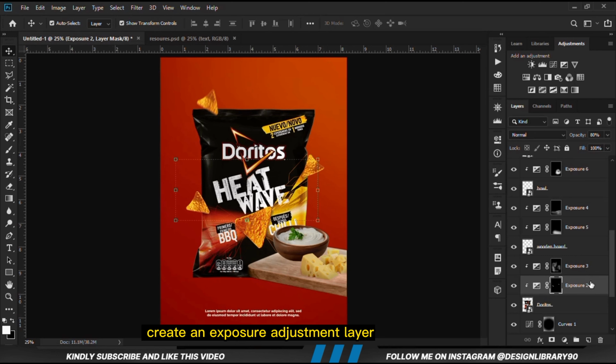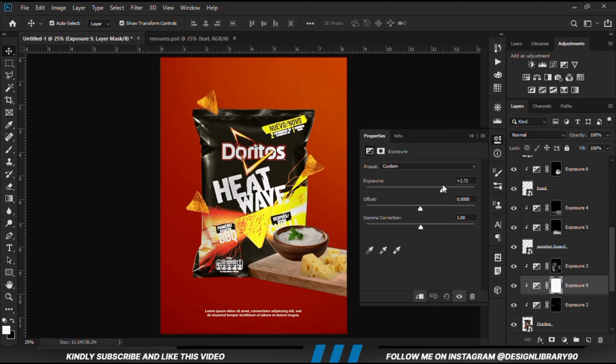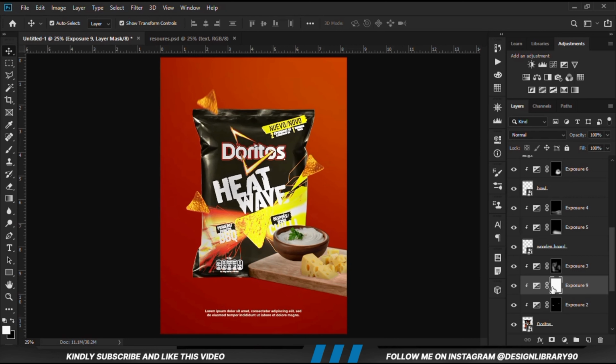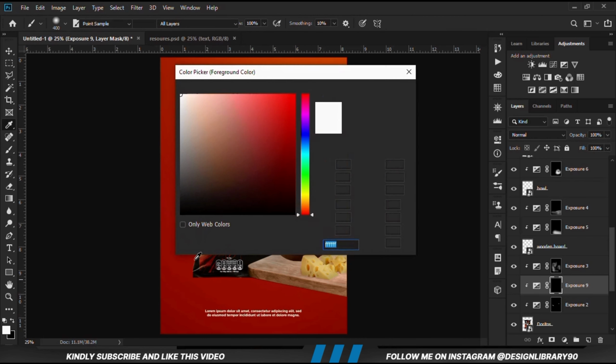We are going to create another exposure adjustment layer, but this time around for highlight, before and after. So with the mask selected, Control I to invert. We grab a soft brush, set foreground to white, and we are going to paint.